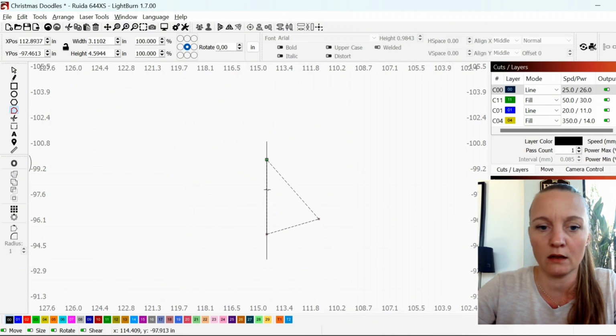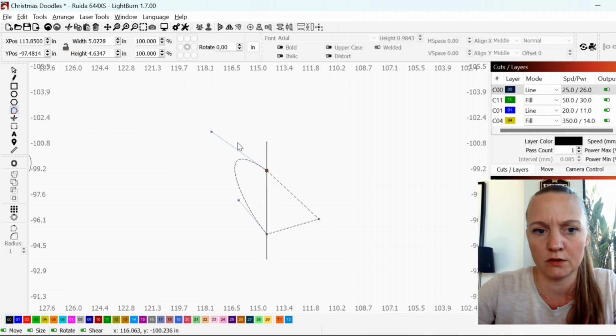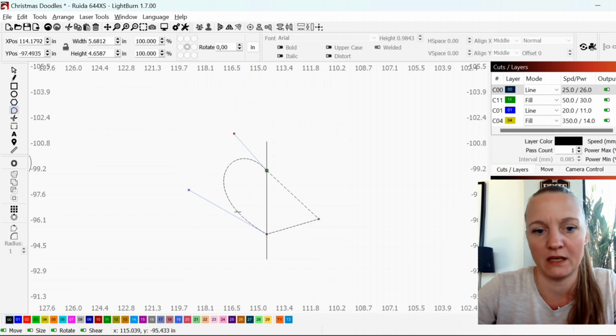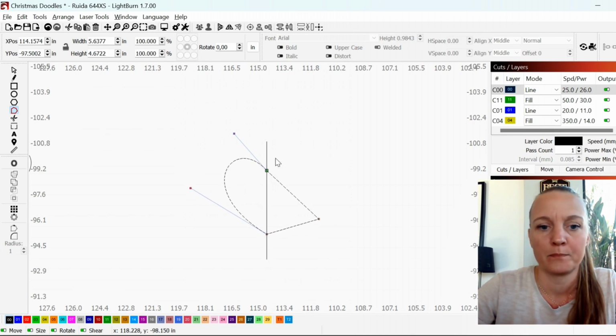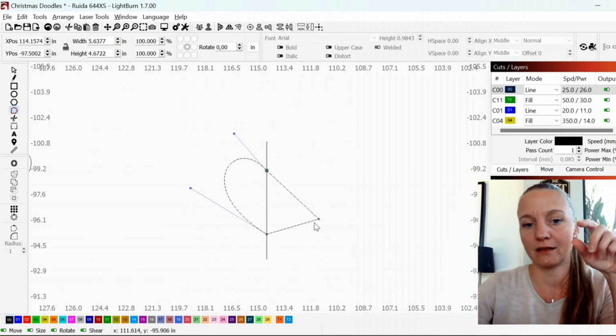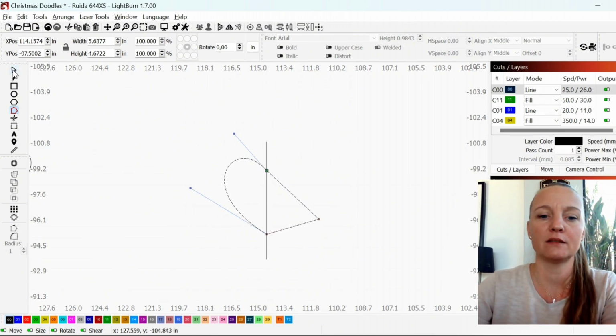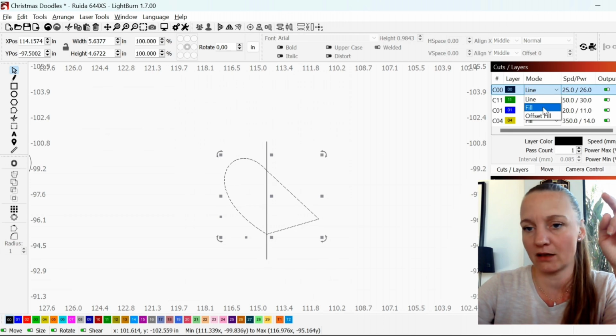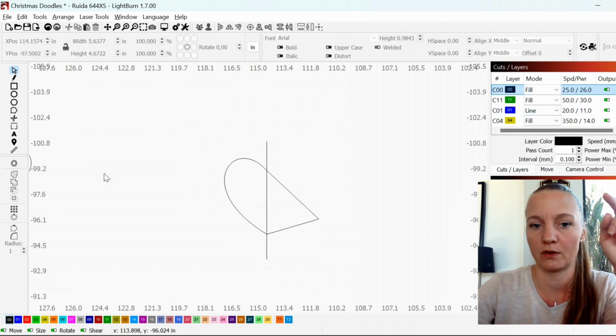I'll pick this triangle that I just made, and I can go in and flip this how I want it. I can use these nodes to move it a little more. And once I feel like I have my heart, or half the heart that I want, I think this will be good. I will make sure that this half heart is set to fill. So I will go up and take my black color and set it to fill instead of line.